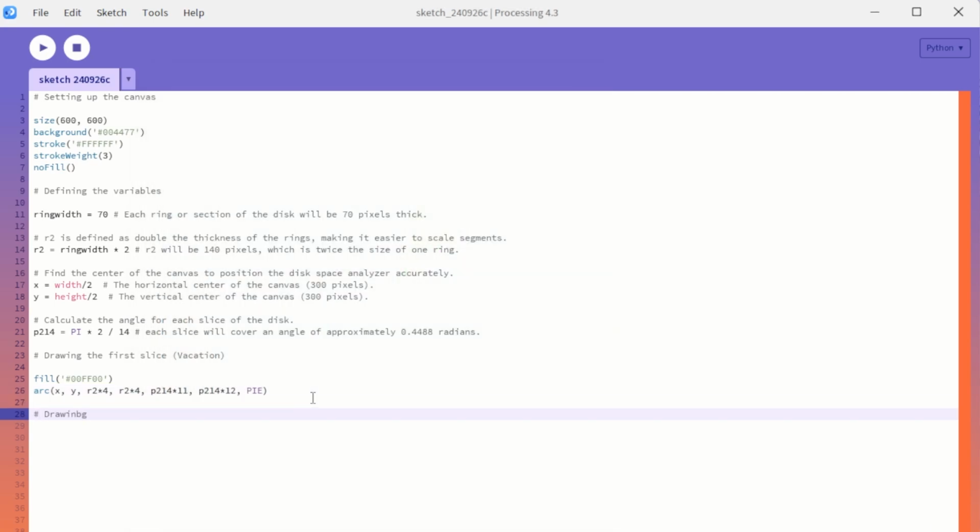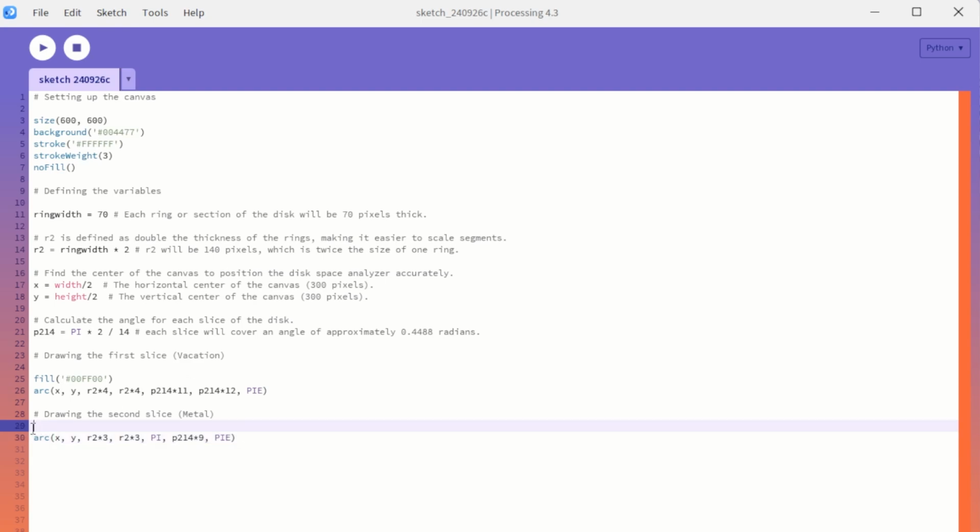Let's add more segments to complete our disk space analyzer. Each slice will represent a different category of disk usage, each with its unique color. Next, we will draw the metal segment. So x and y will remain the same as the center of the canvas. The width and height of the arc will be r2 times 3 to create a slightly smaller segment than the previous one. And the start angle will be at PI, meaning the 9 o'clock position.